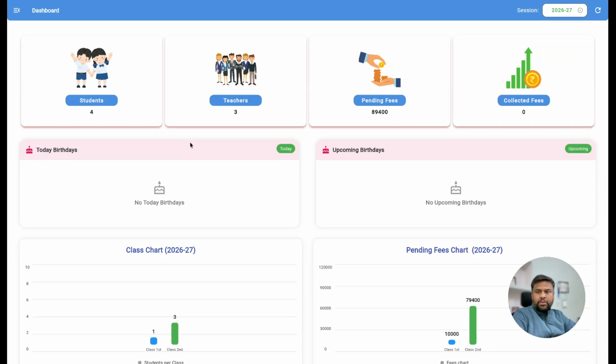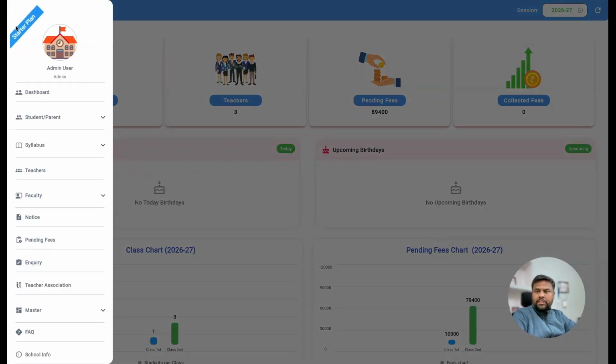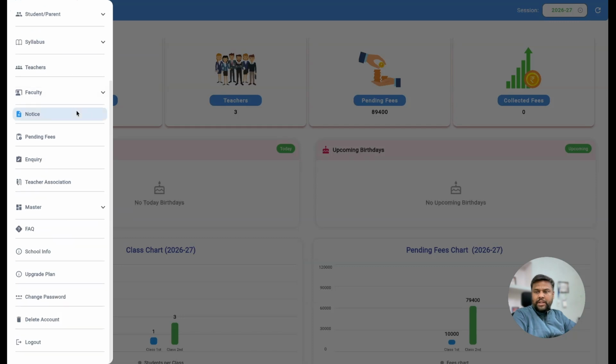In this particular dashboard, you are able to see the entire details, like how many students you have, how many teachers are already enrolled, what the pending fees are, what the collected fees are, the birthday information and all the other relevant information. This is the hamburger menu where you are able to see all the features which we have incorporated.